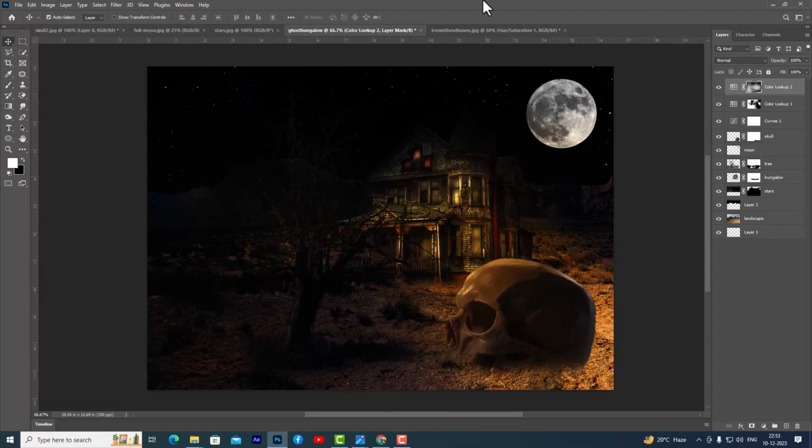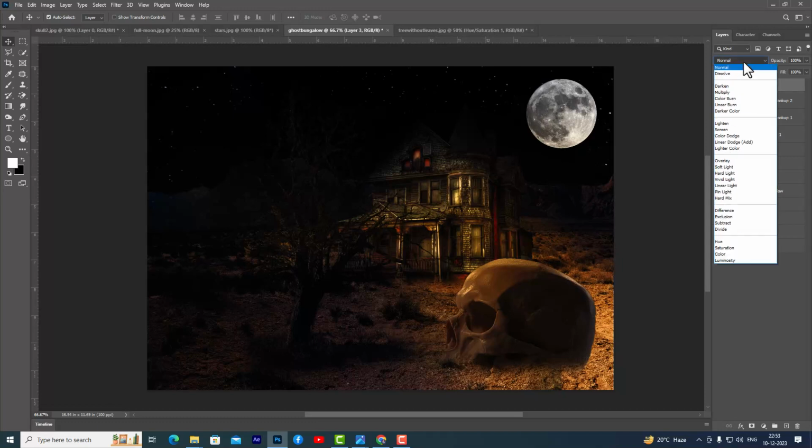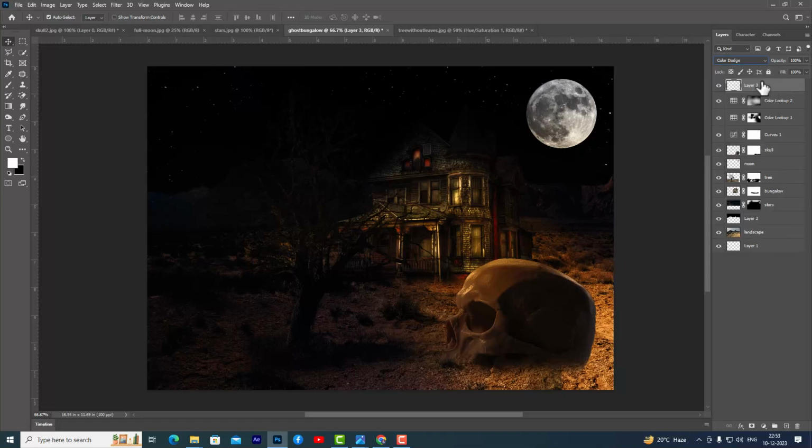Right. So then we'll do one more thing here. We can just take a new layer, and we will change the blending mode for this empty layer to color dodge, and we will try to add some brightness to the bungalow.